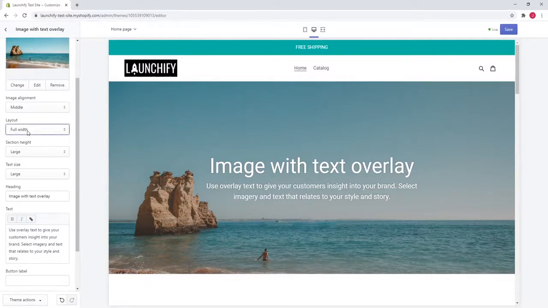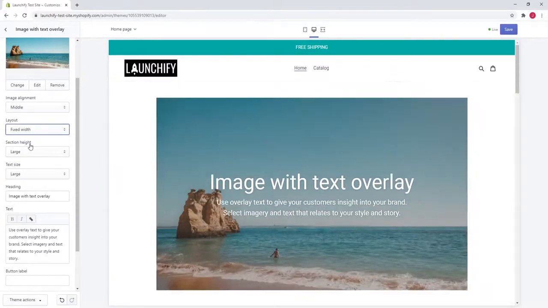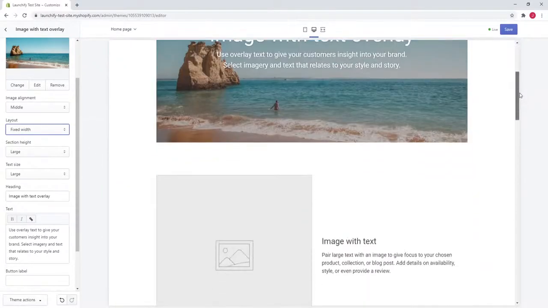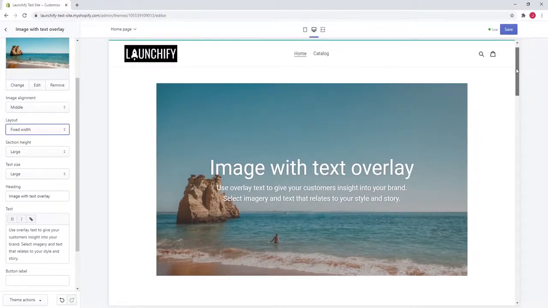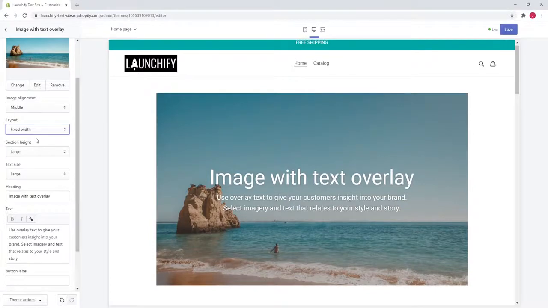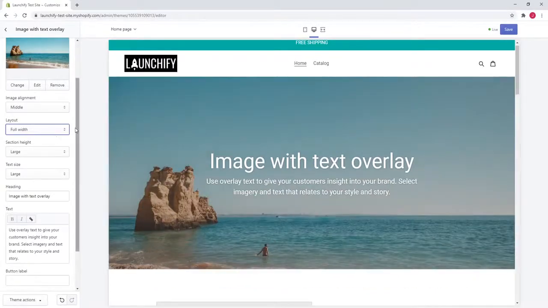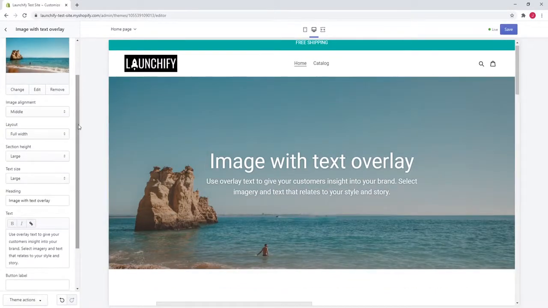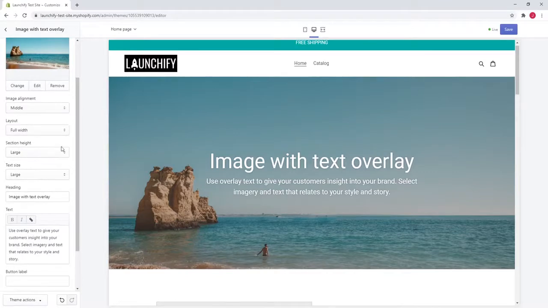Now layout, I typically leave it on full width. As you can tell, it goes the full width of the screen, which looks very nice. You can do fixed width, which looks like this. I personally think this looks bad, but it kind of depends on what you want to do with the store and how you use it. It can be good, but for this example, we're going to be doing full width, which looks very good on mobile and desktop.